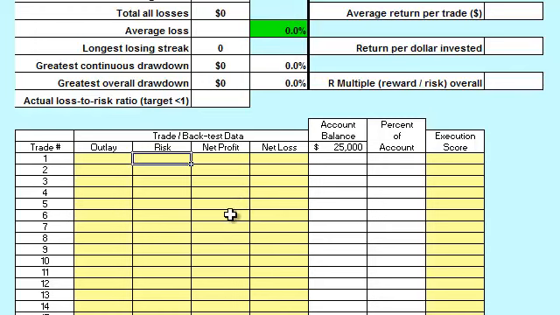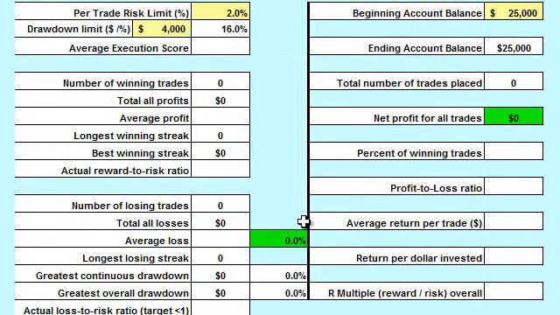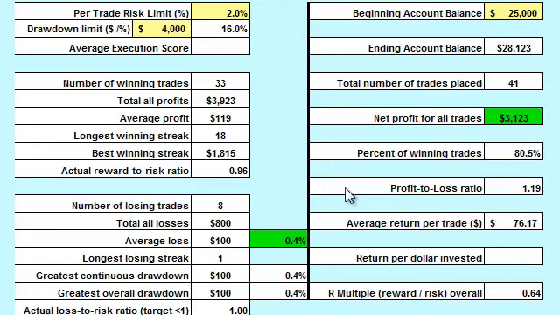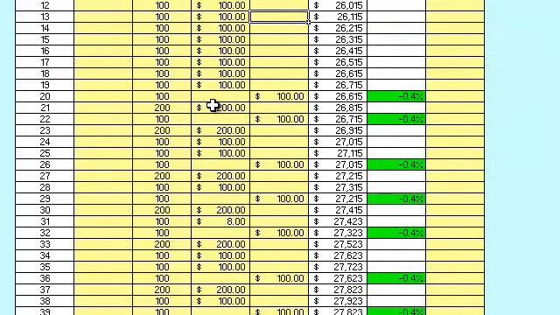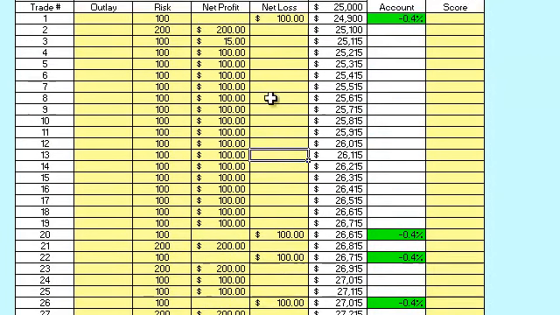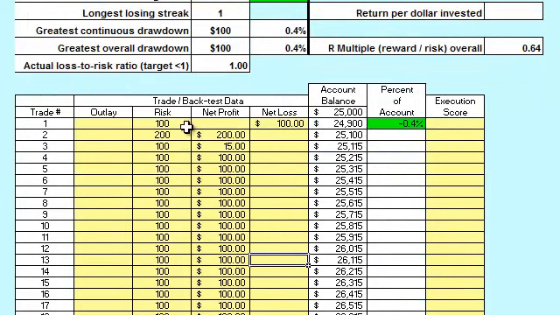So let me pull up an example of what we're talking about here, and how this works, because again, this is just really cool. Okay, this is a sheet that's got the numbers populated. I just grabbed some numbers out of a client's sheet and copied them in here. And again, that's all you need, just the risk and the net profit or loss for each trade.